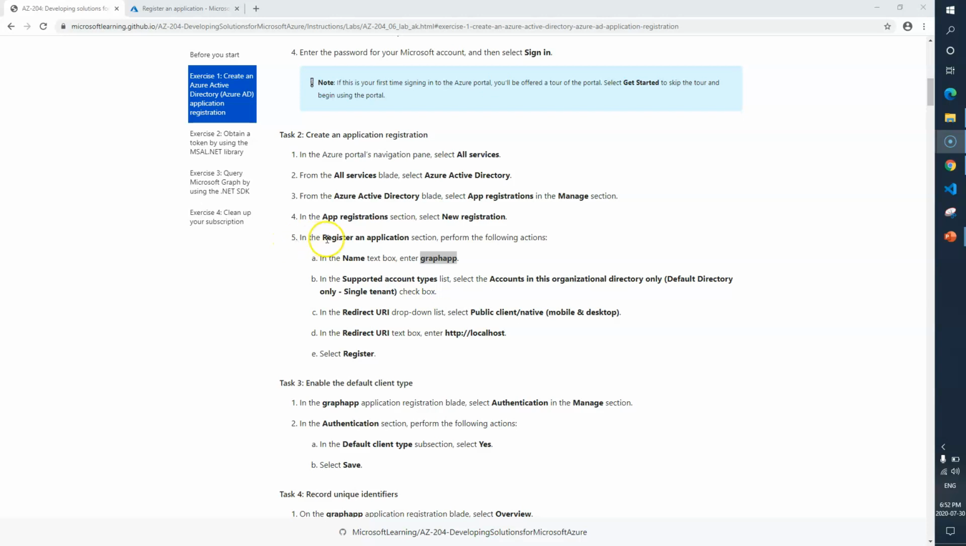Now, step 5 is register an application. So for the name, we need to put this name, Graph App. In the supported account types, select accounts in this organizational directory only. And in the redirect URI, we need to select public client native, and enter this one. Okay, so we'll do this one by one.